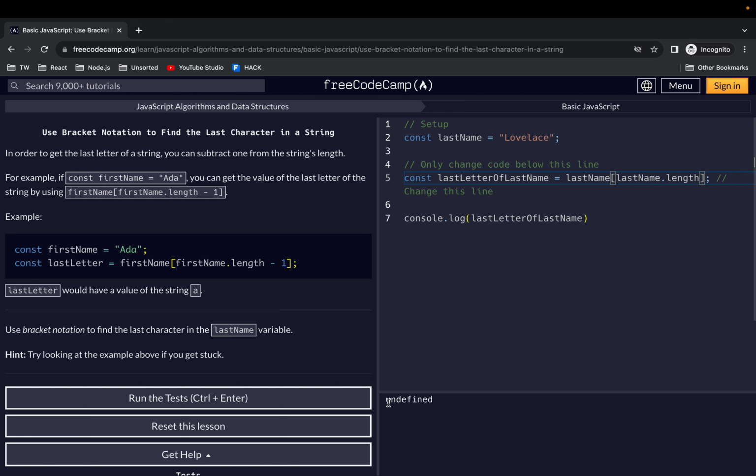Now we know last name dot length is 8, and we are getting undefined right now because JavaScript starts counting from 0. So 0, 1, 2, 3, 4, 5, 6, 7. By the time you get to 8, there is nothing. That's why we are getting undefined. So if we want to get the last letter, we simply have to take 1 away from it. JavaScript will do the math. So last name.length is 8 minus 1, which is 7. It's just the same as writing 7 here. You see, we still get an E. But JavaScript will do the math for us.